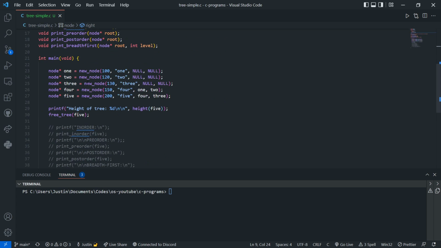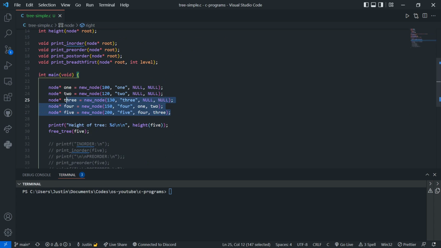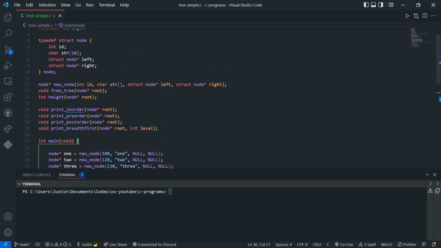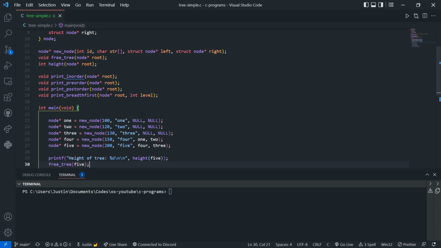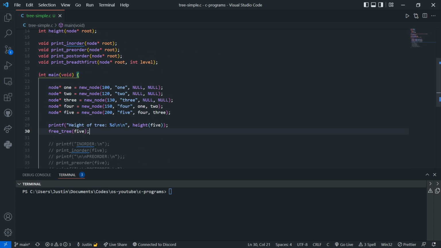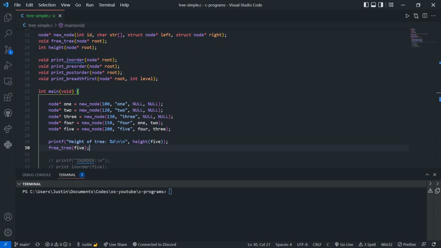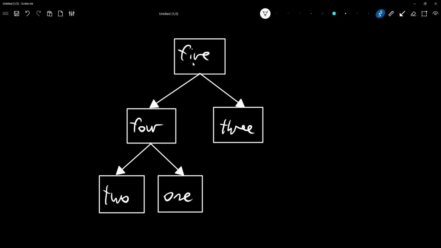Over here in main, I have one tree implementation where I have 5 different nodes, and then I'm going to calculate the height of the tree, and I'm going to free it at the end, free the memory, because we're going to be using dynamic memory allocation to create our nodes. If you want a graphical representation of what our tree looks like, it looks like this.